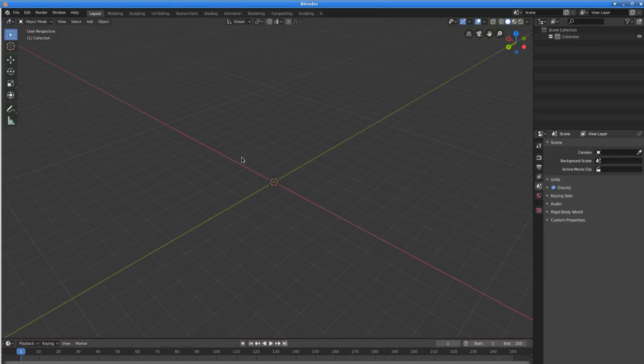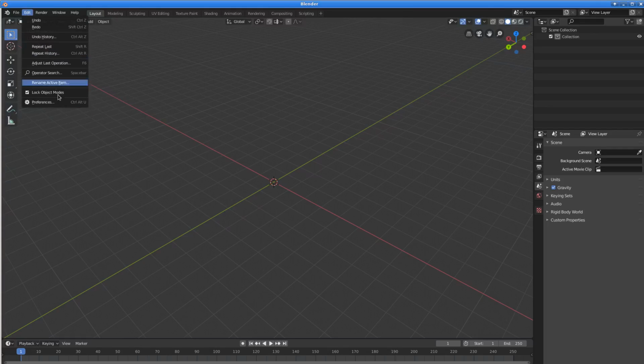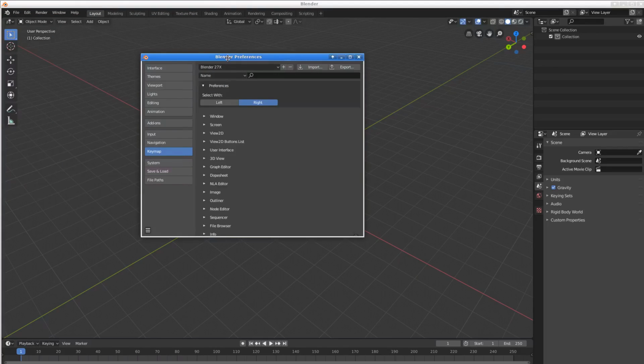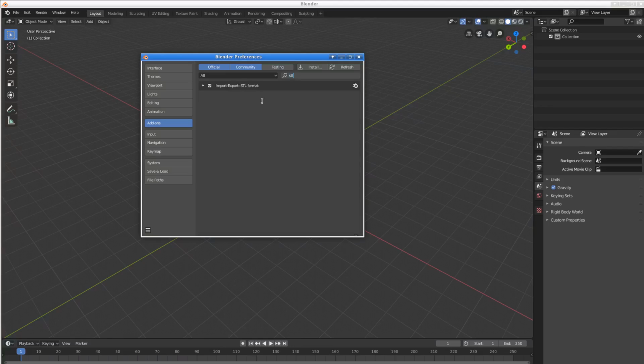Now, to bring our STL file into Blender, we are going to do File, Import, STL. Now, if this STL option is not there, have a look under Edit, Preferences, and this time we're going to look in the Add-ons tab. There are so many add-ons that they have a search box here to let you search. So type STL, and for me at the moment this add-on is checked, and I think in Blender 2.8 it's checked by default, but in previous versions it was not checked, if I recall.